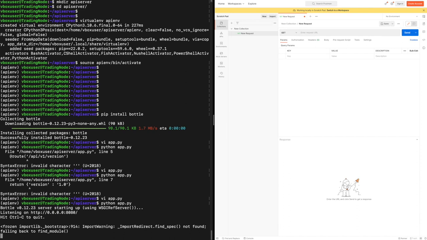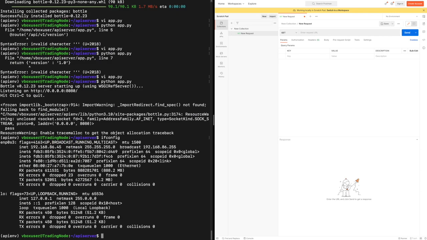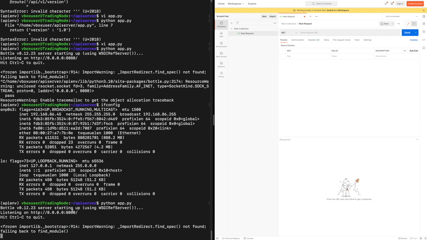This now says that it's listening on http://0.0.0.0:8080. I am going to use Postman, which is an API client, for sending the request. The IP address of the VM is 192.168.86.45. We will need to construct the API endpoint like http://192.168.86.45/api/v1/version and hit send.